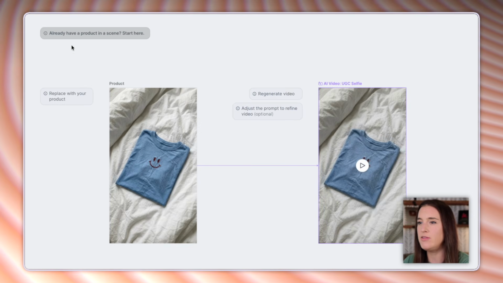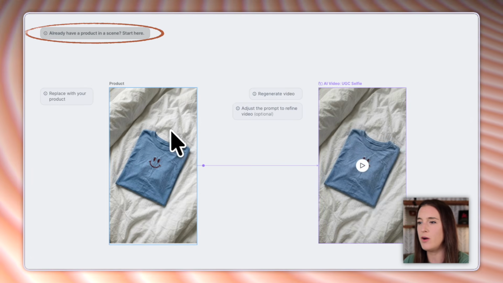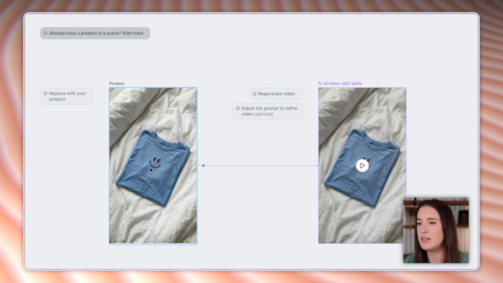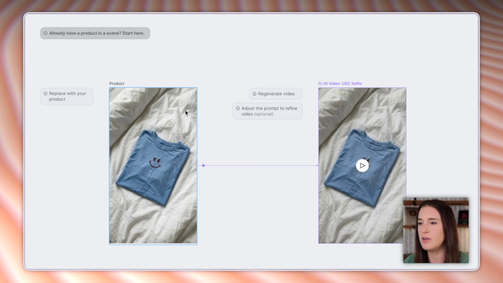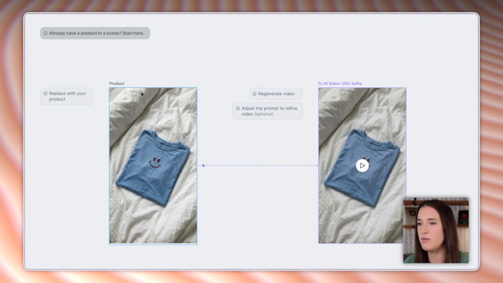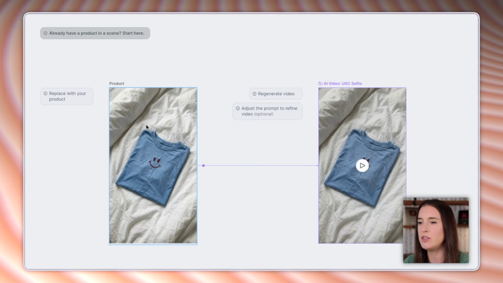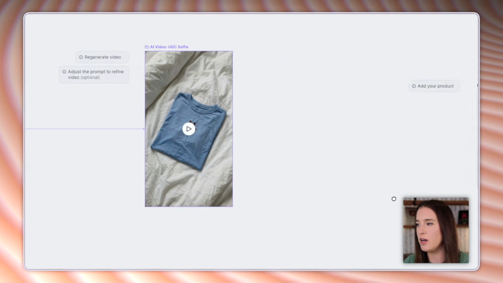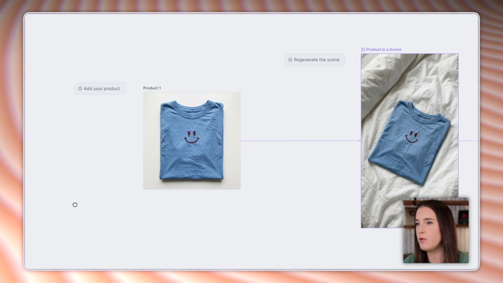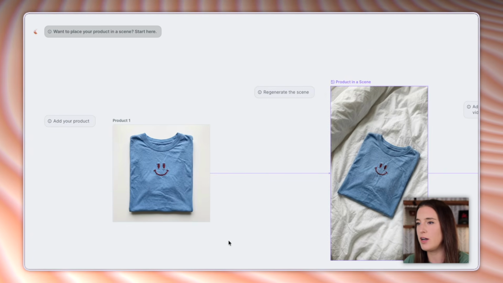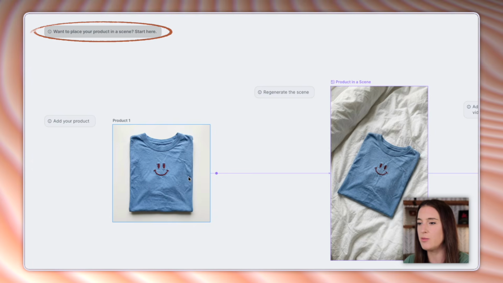When you're here in the editor, you'll see two different flows that you can start using. The one here on the left is for if you already have a photo of your product in a scene. So you can see this is an example of the shirt with this fluffy white comforter in the background. So if you already have a product photo like this, you would start with this setup on the left. There's also this other setup on the right for if you don't have a photo with your product in a scene yet and you just have the product itself.